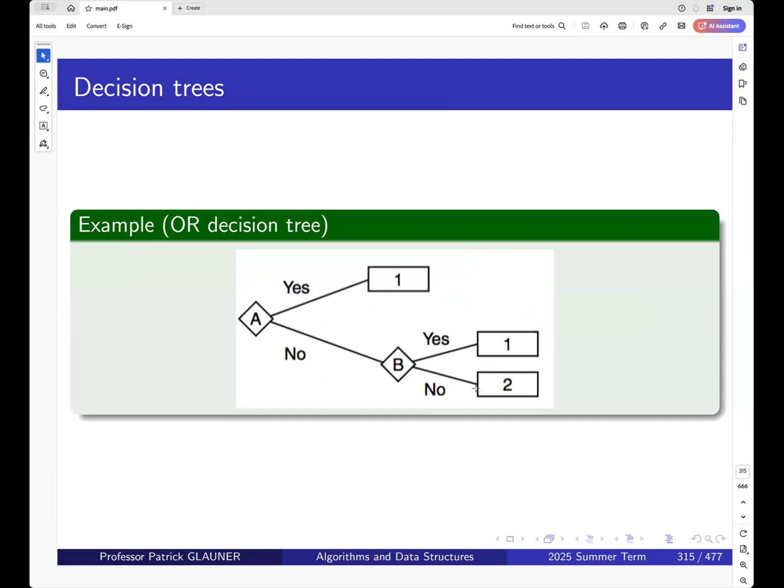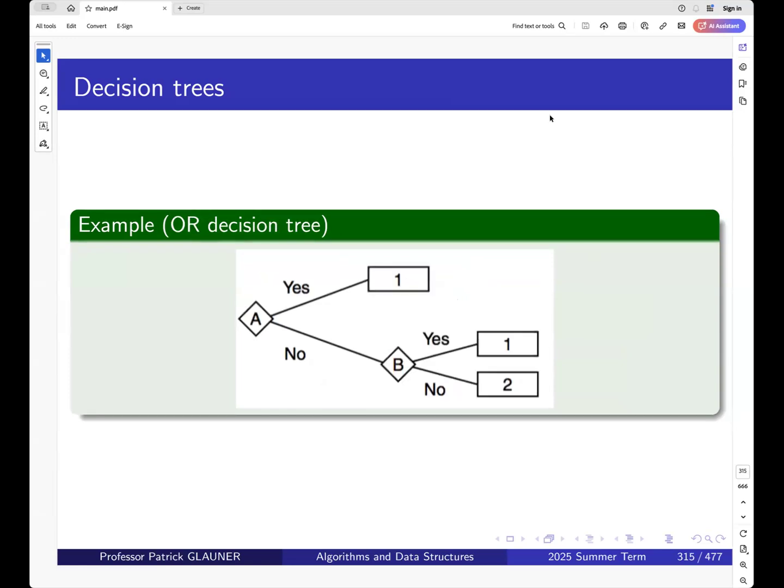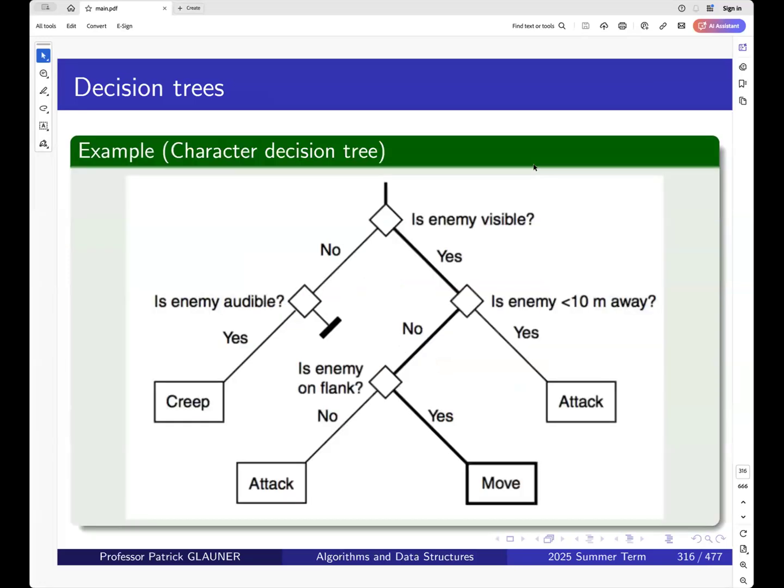You could also have the OR decision tree where if A is yes, we are done, we are returning true, which is 1. If A is no, I'm still looking into B. If B is also no, I'm returning 2, which is false. However, if B is yes, then I'm returning 1, which is true. And such decision trees are something that we actually use quite often as a set of rules to make decisions. You could also implement more complex decision trees in a computer.